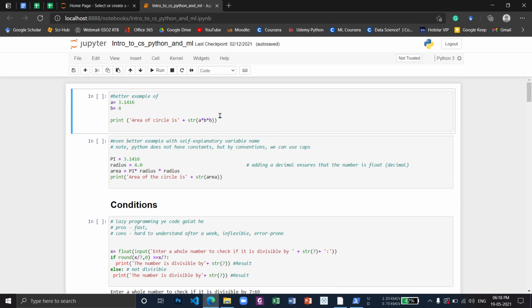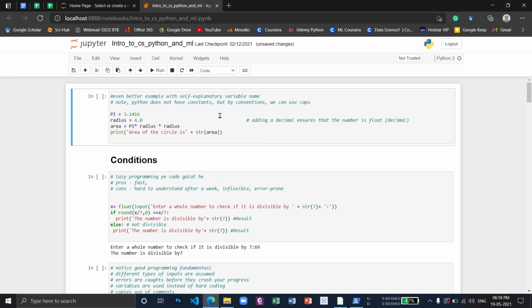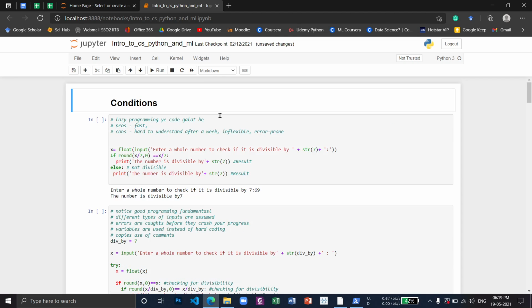If we have to delete a cell, we can do it very easily, being in command mode. Here we are in command mode, and then double pressing D. See, here we have deleted one cell, again pressing the D button two times.